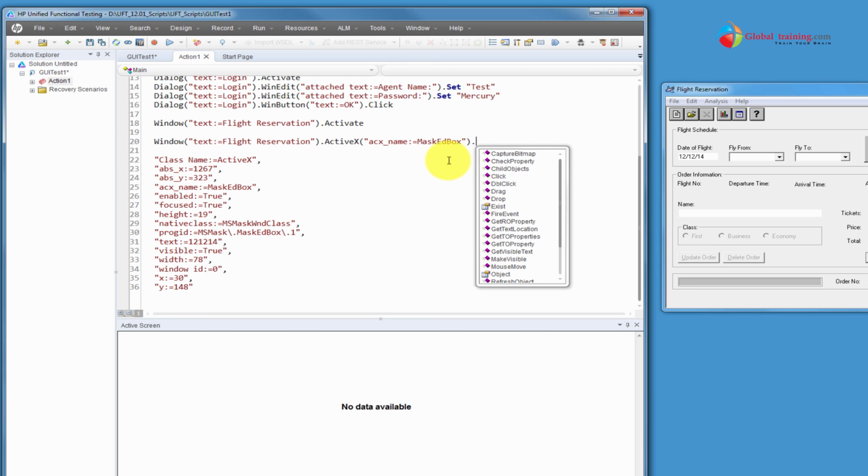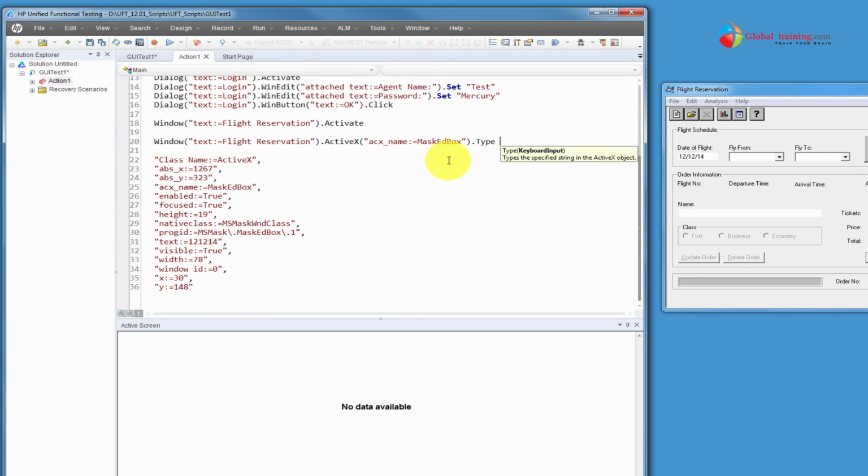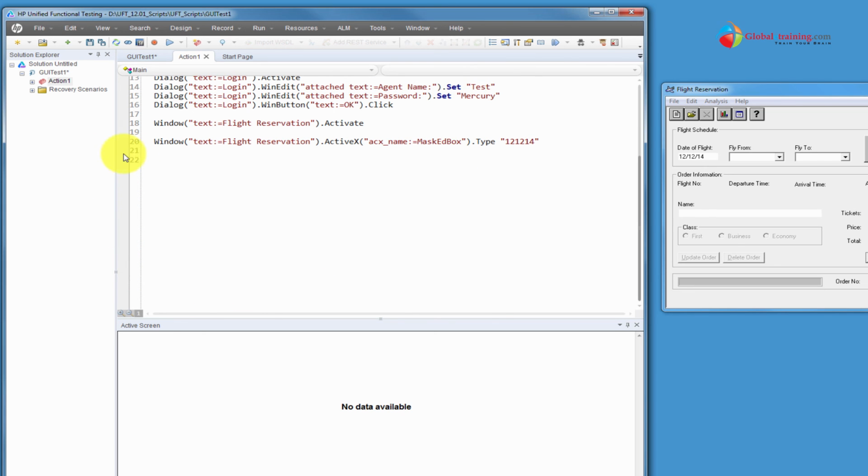Dot, there's no Set To property, no Set. What else do we have? Let's take a look at it real quick. Mouse, visible, type. Okay, Type, and we will pass this string there. Okay, let's see if this works.